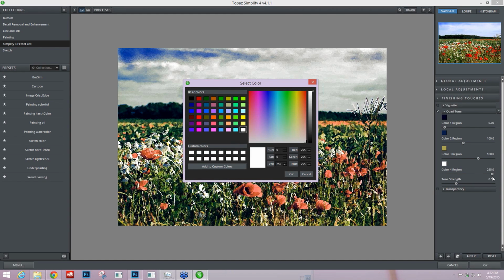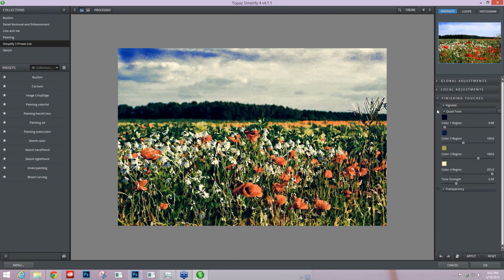Lastly, we have the white. I'm going to take that to more of a cream or yellow and say OK. And there you have it. So here's before, here's after. We have more of a bluish yellow tone cast going to this image. Again, you can take that tone strength and really blast it by taking it to the left, or taking all of it out by going to the right, just getting the right mix for you.